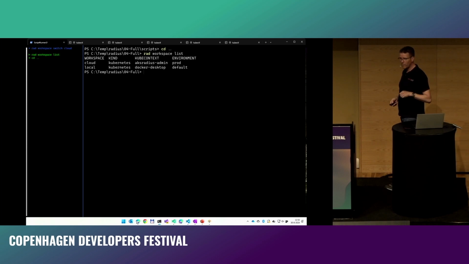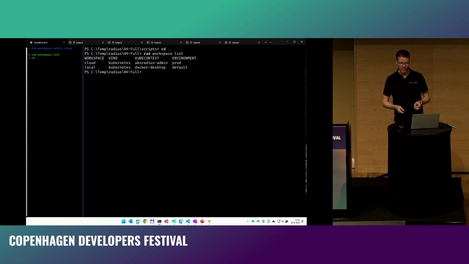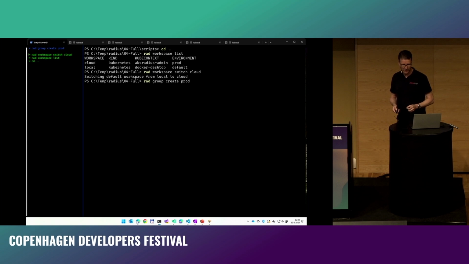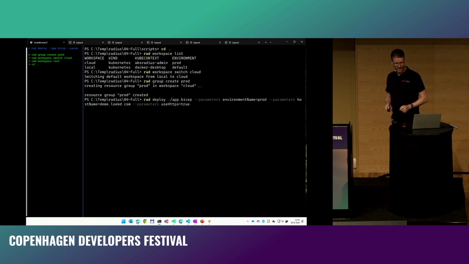All right, let's go back to my workspaces. So I have a local workspace, which I have been using so far, but I also have a cloud workspace, which targets a production cluster, which is an AKS cluster running in North Europe somewhere. So I need to switch to that cloud environment first. I need to make sure that my production environment is there by creating a resource group I name prod. You can use your own name if you want. And then I need to use the rad deploy command again.